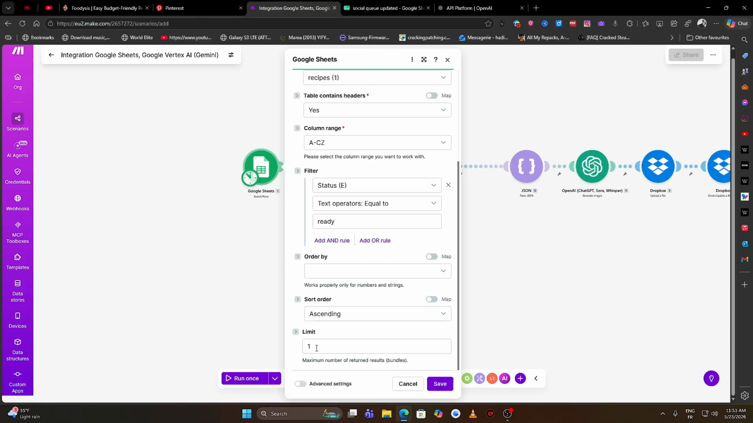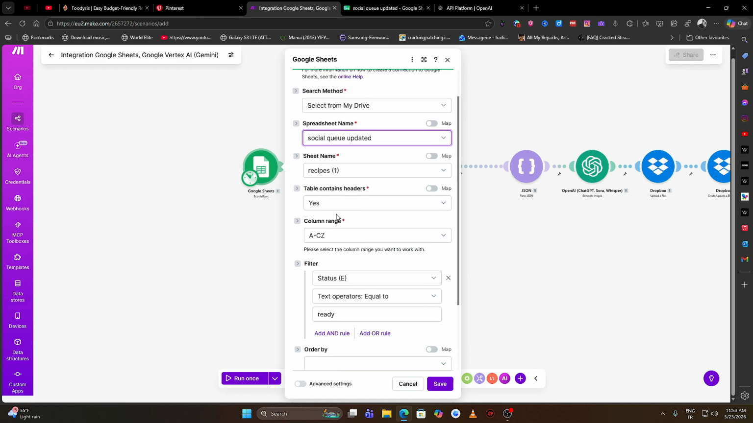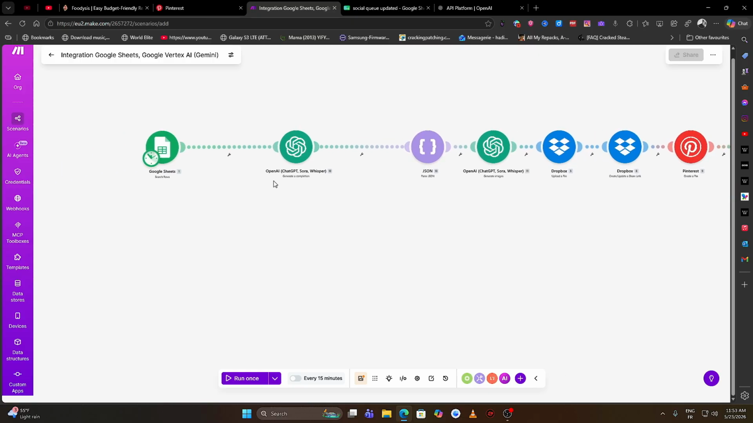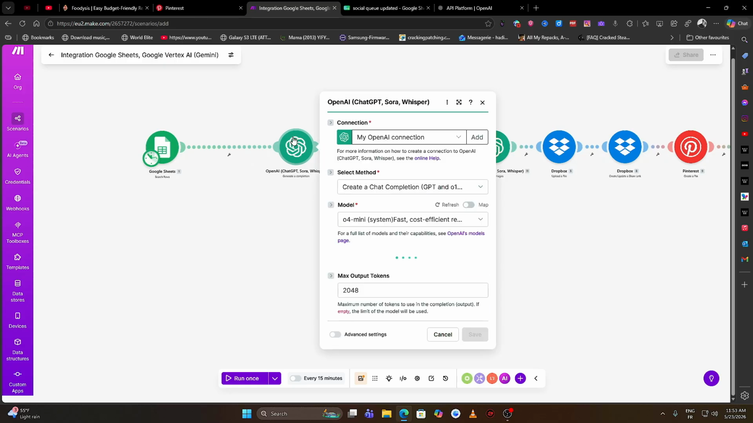You can schedule multiple posts during the day. We'll go over that in a second. And this is it for the first module. Click save, then go to the second module, which is ChatGPT completion. Click on it.